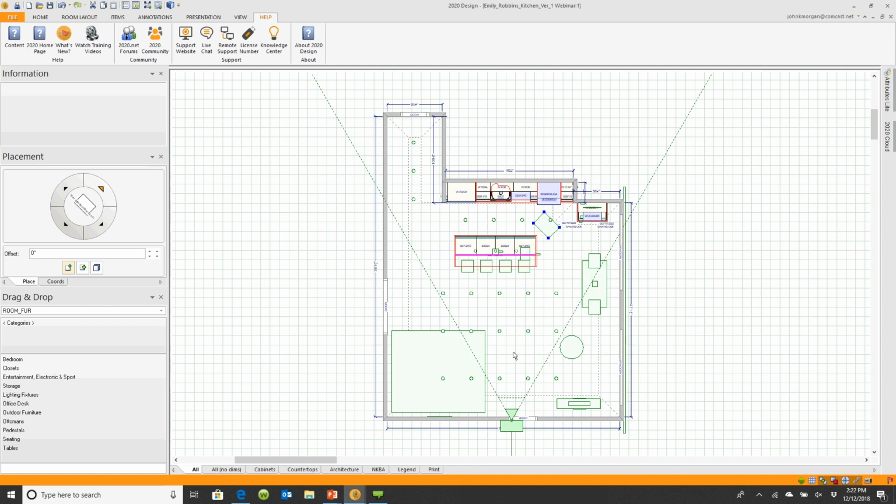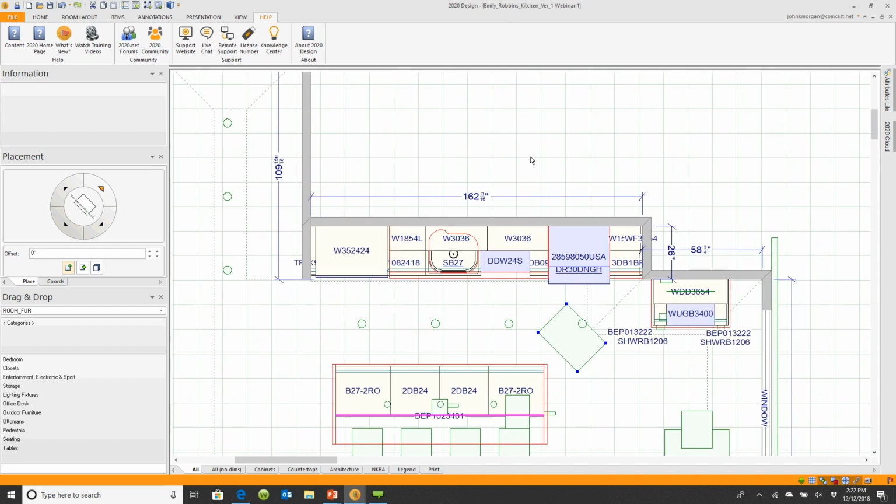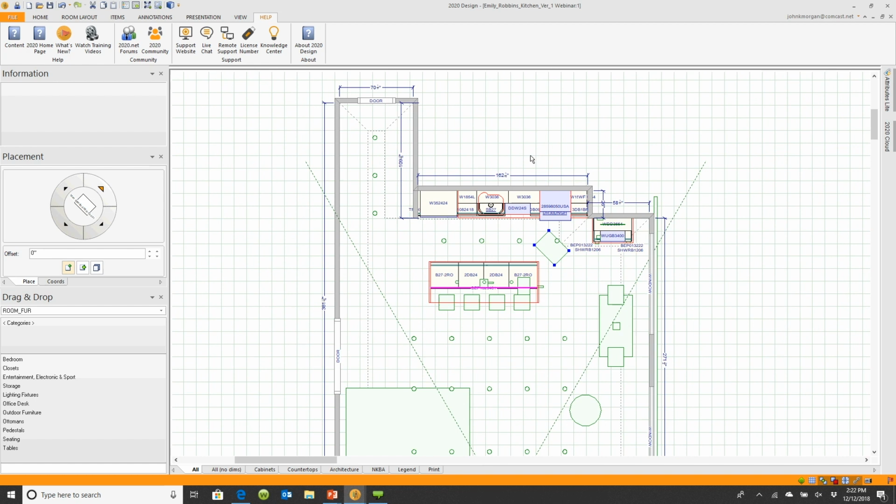First question I typically get when it comes to a screen is, how do I get rid of all the extra dimensions? When you place 2020 on your computer and you start to design, you'll notice that it puts dimensions in for the cabinets, the sink, the refrigerator, everything. There's lots of dimensions. If you take a look at my plan, you'll notice I have only window, wall, and door dimensions, kind of the way you would normally work.